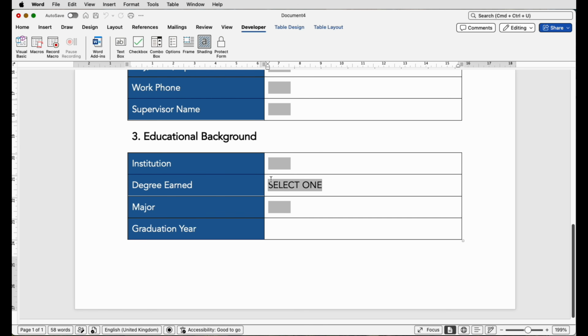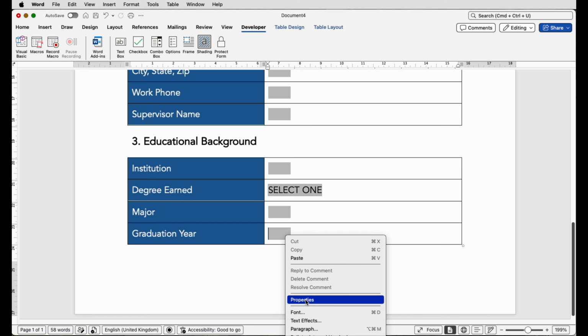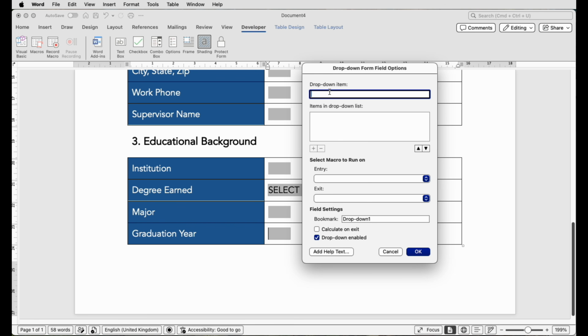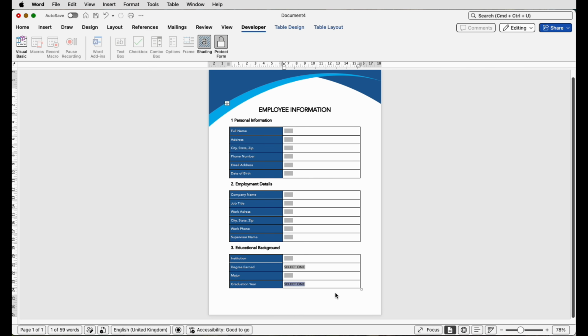So unprotect the form, go down to the bottom, go down to combo box, right click, go to properties, pop in your text, click OK, name it, click OK, and there you have your final drop down. Protect the form, click on the box and just check your options. Perfect. So just one thing to note here.